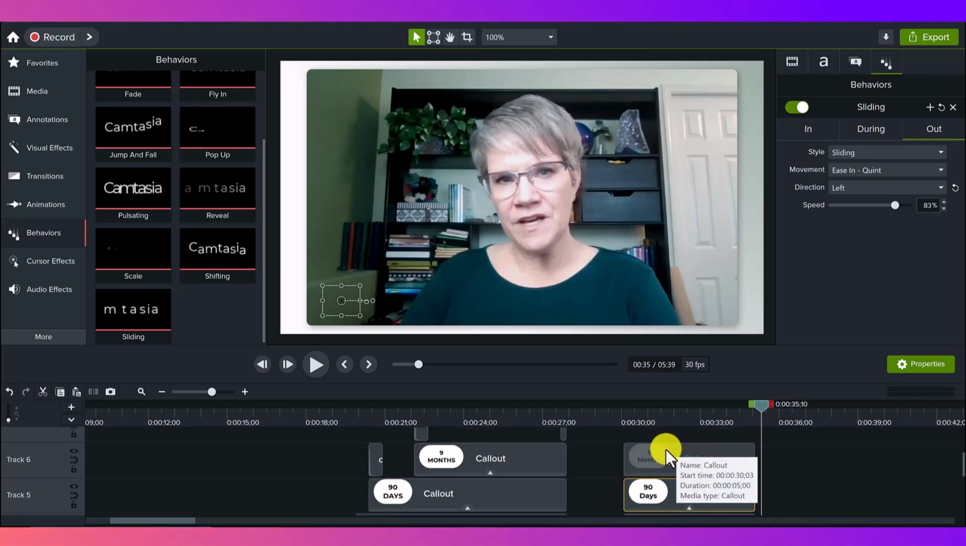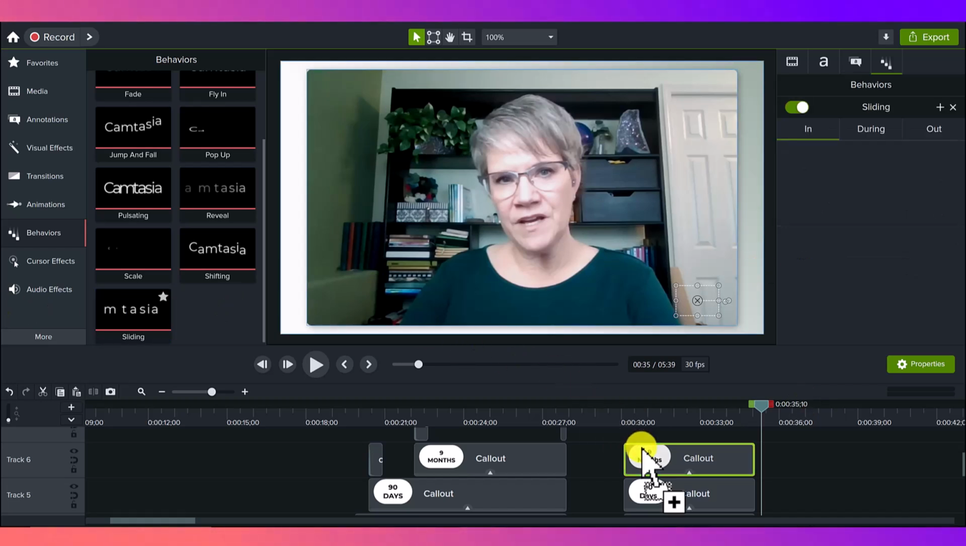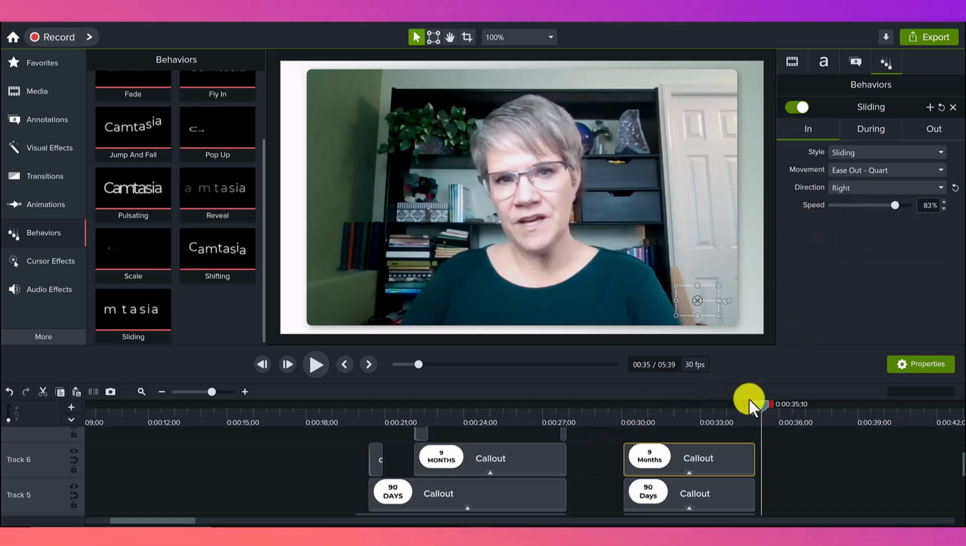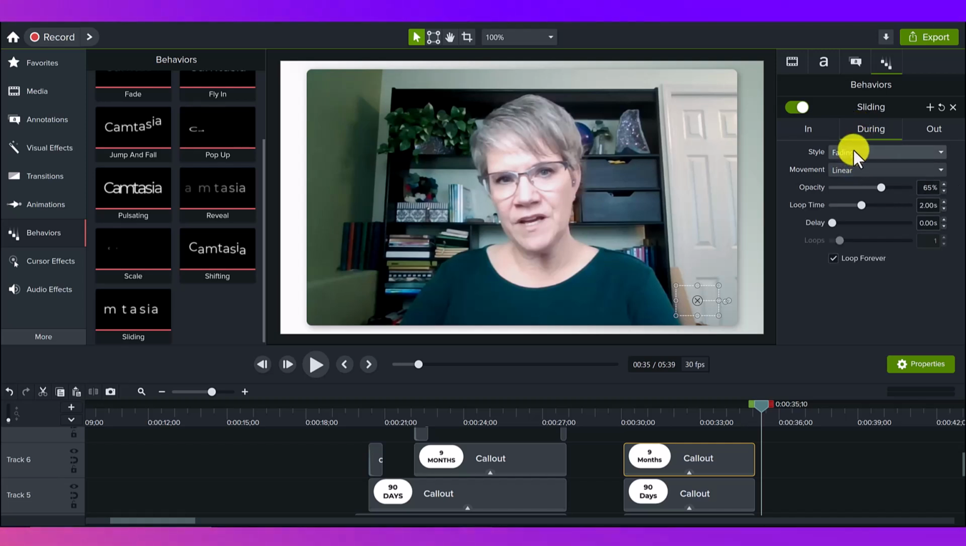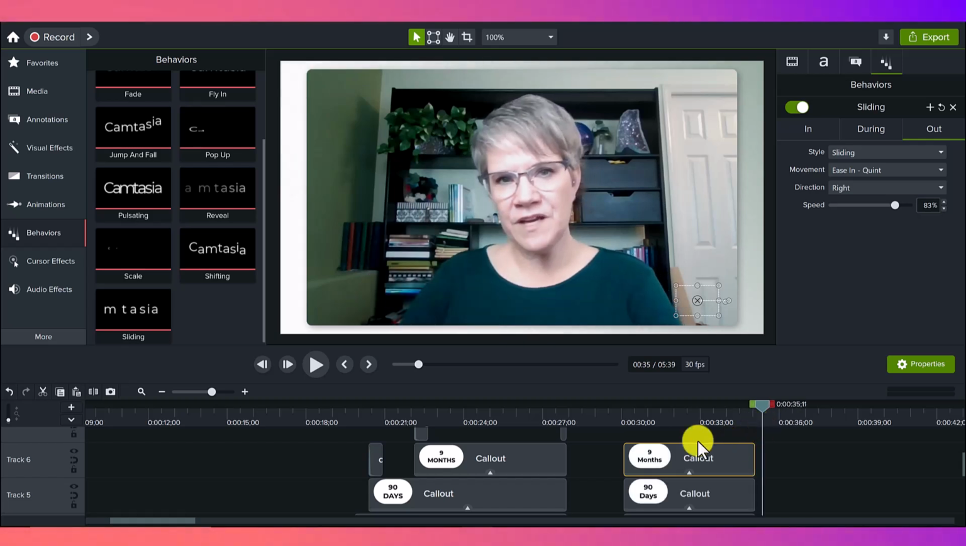And the same thing with the 90 days. We want it to come in, so we're going to grab the sliding, attach it on here, sliding in from the right, and then leaving from the left. So turn the during off, and then it leaves. There. Okay, so everybody's going in their own direction, right?